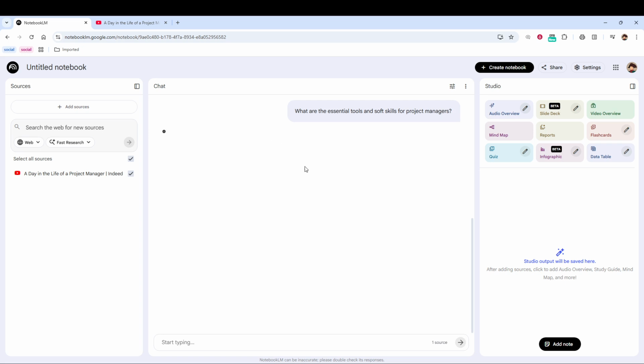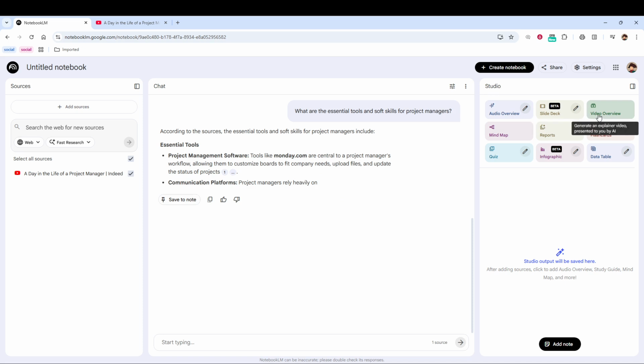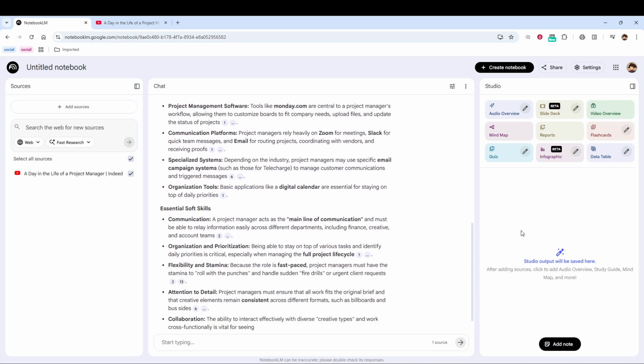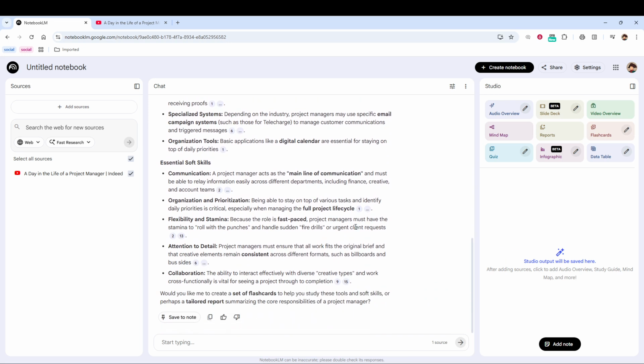When you are ready to create deliverables, use the Studio panel on the right. Click Audio Overview, Slide Deck, or Video Overview to generate instant outputs based on your sources and your context. This can save time when you need a quick briefing, a presentation draft, or an executive summary format.